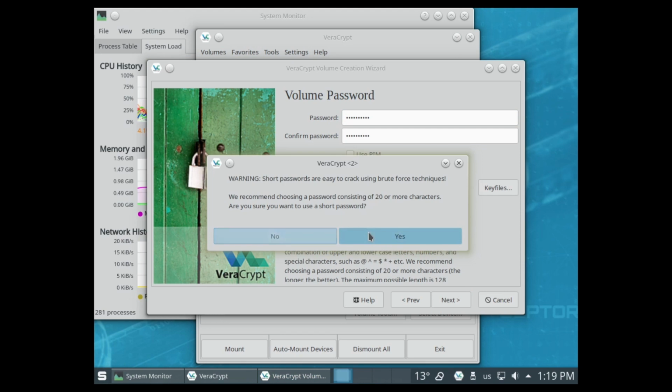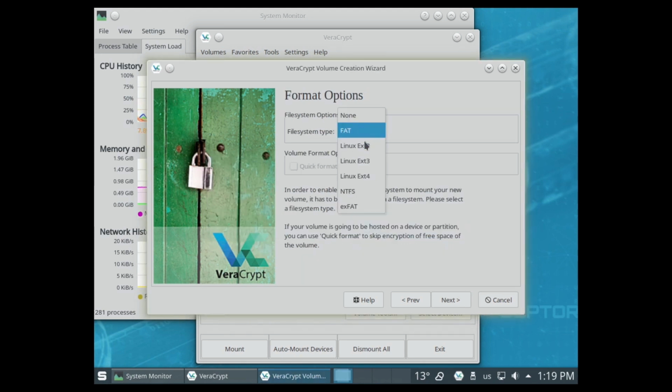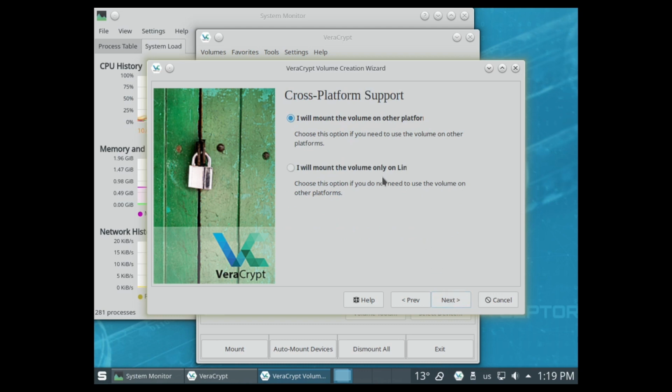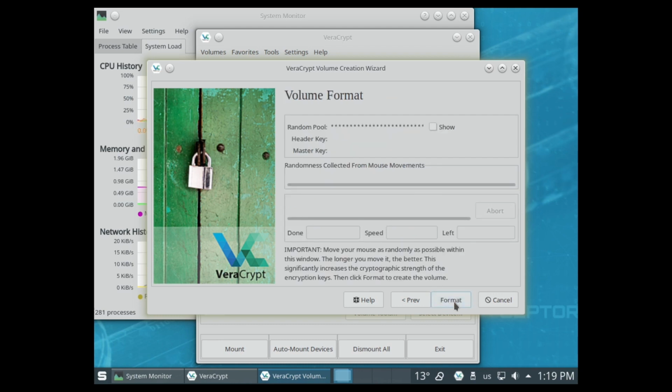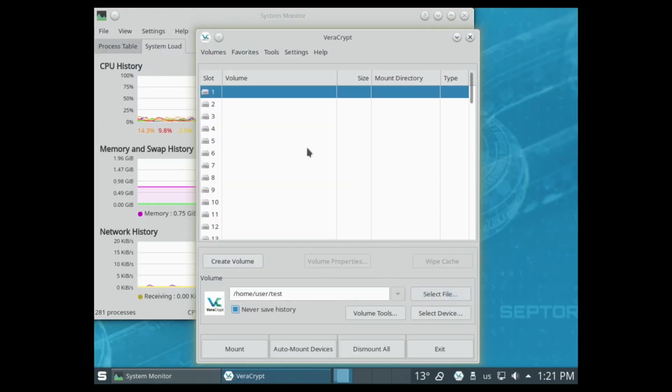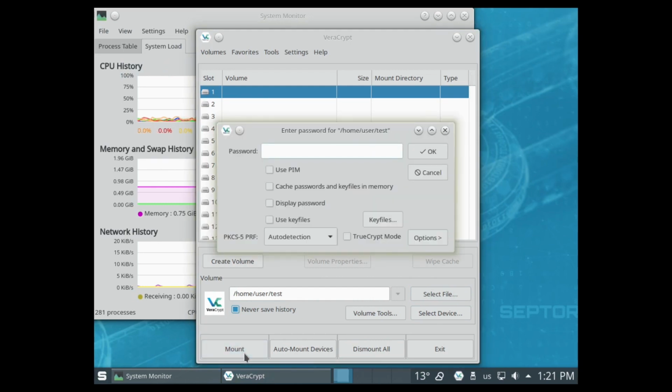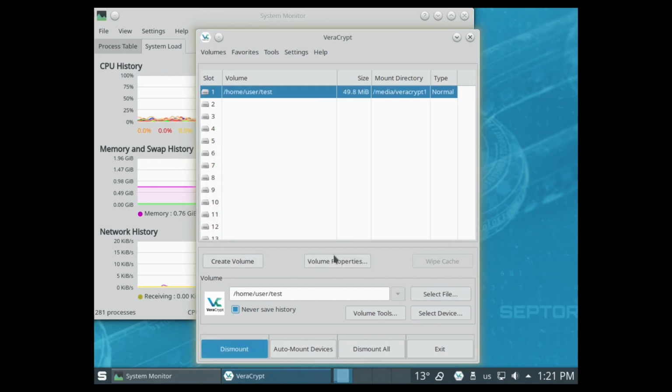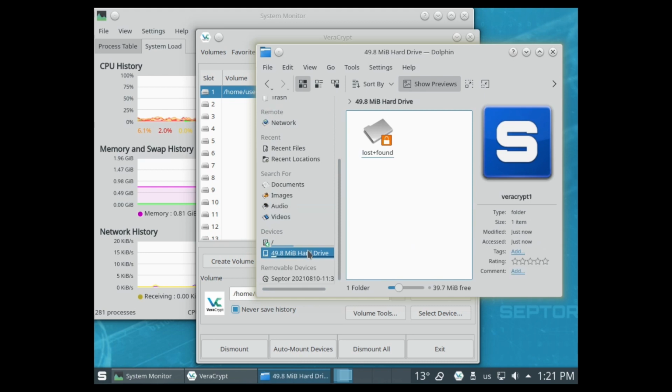It acts as a wizard and walks you through the entire process of creating an encrypted or even hidden volume, setting the encryption properties and creating the keys and everything. It's a really, really cool tool, and I'm not that surprised that Septor ships with it. Keep in mind that we're still in the live session, and anything that we create here, including this encrypted file, will be destroyed once we shut down.